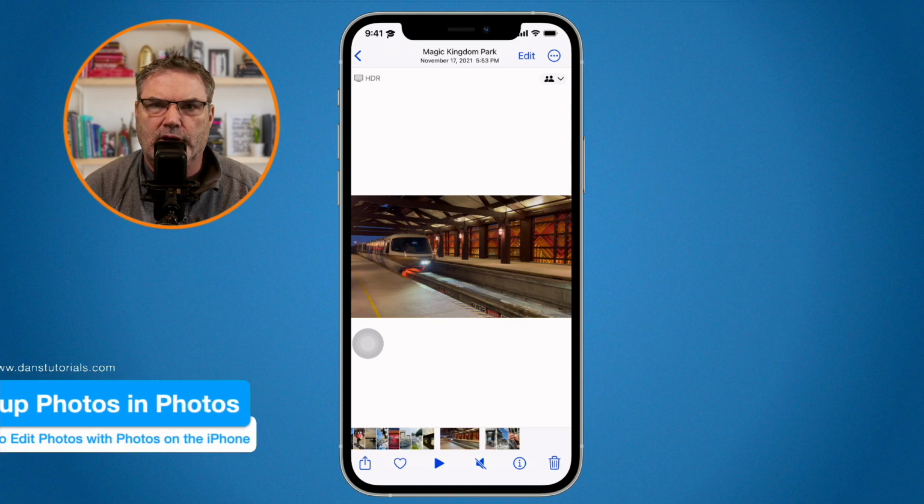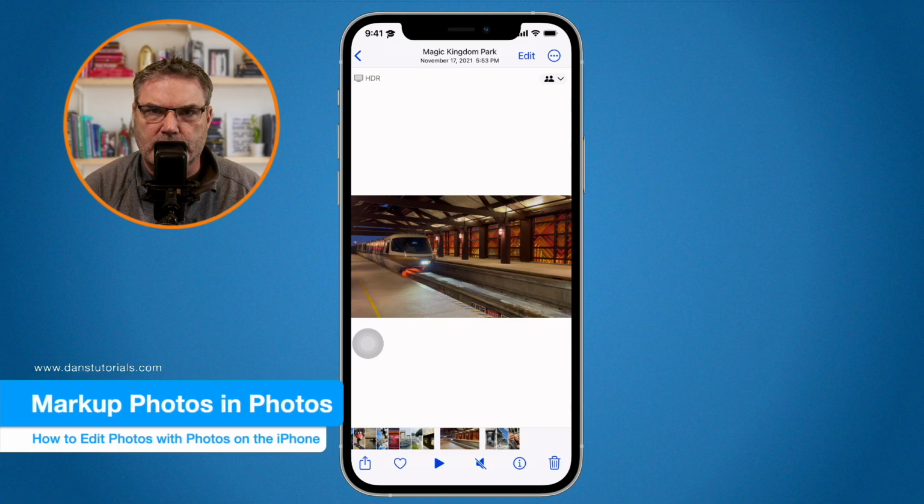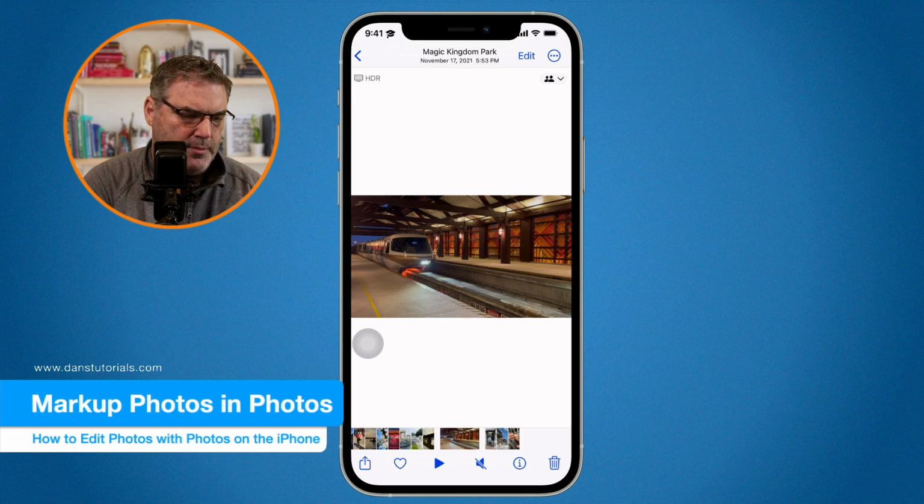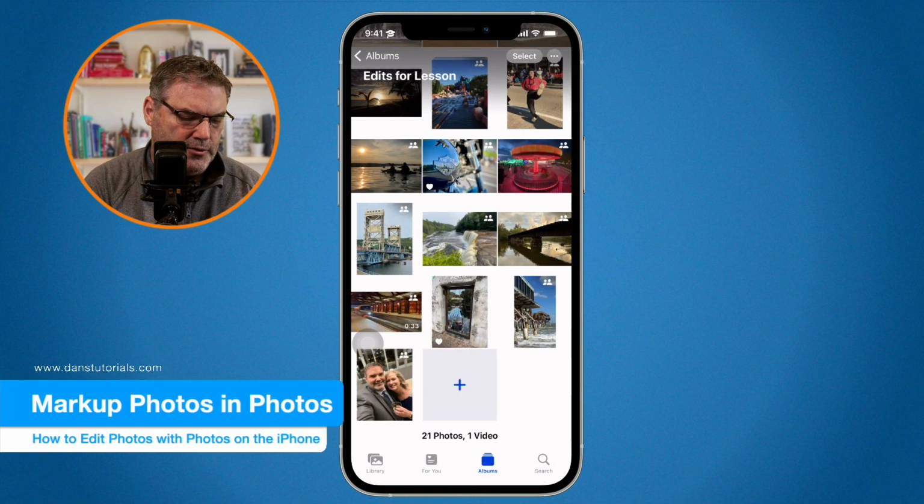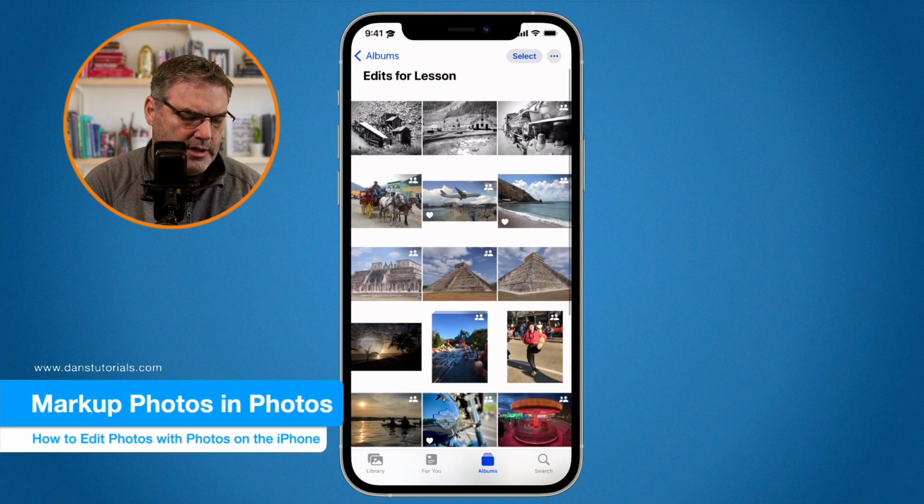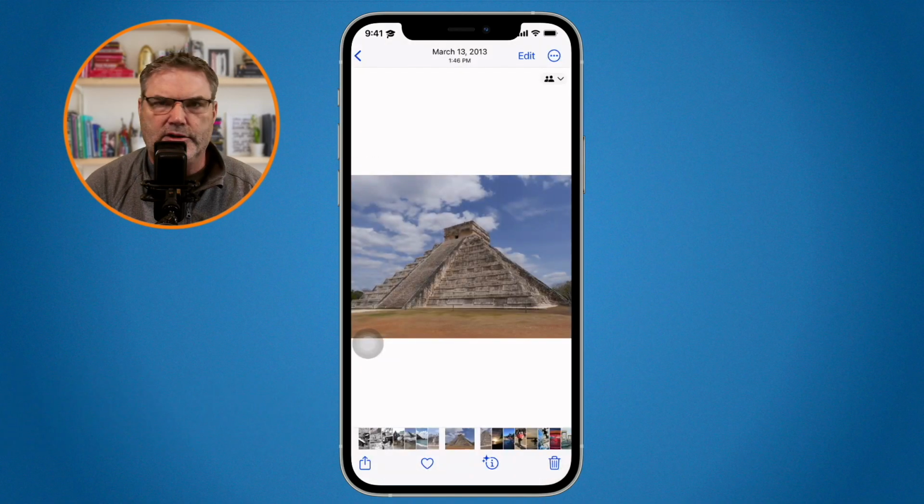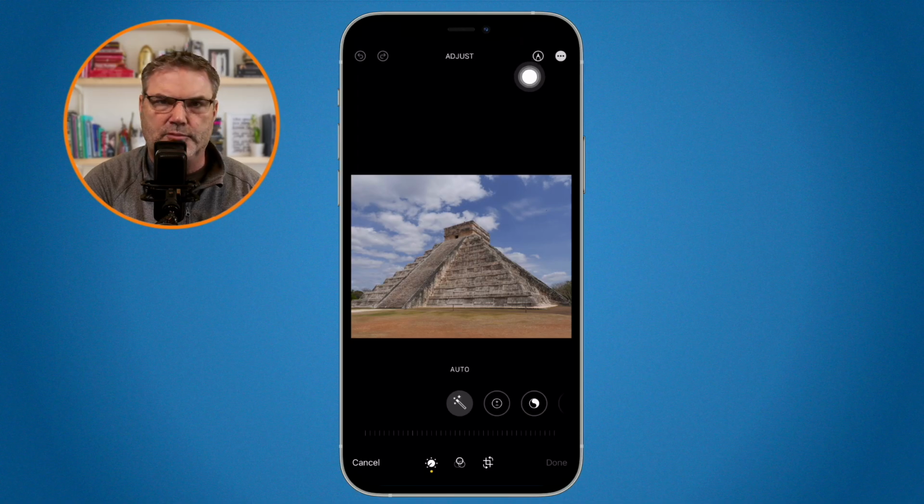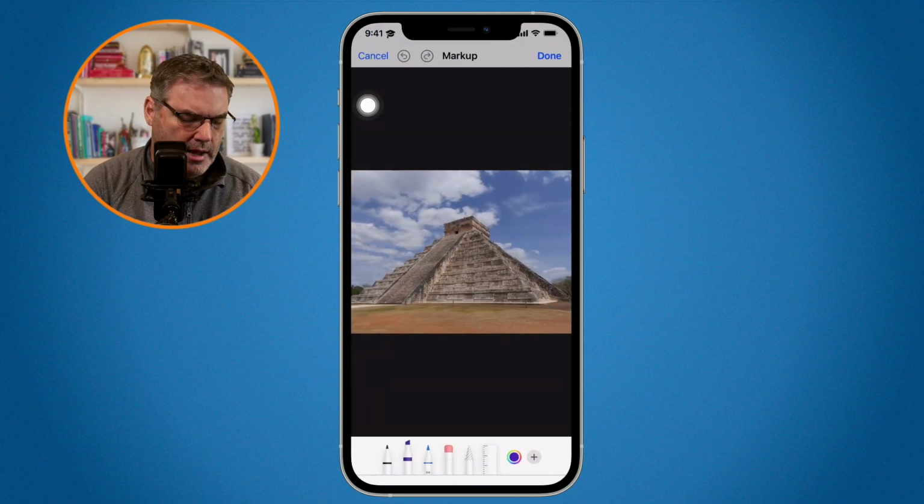And the next thing we're going to look at is marking up photos. We can also mark up our photos. So I'm going to go back over to my photos here. And let's take a look at this photo. What I would like to do is mark it up. In order to mark it up, what we do is we go back into Edit. And then we have our markup tools here. Tap on it. And now all of our different tools are located at the bottom.